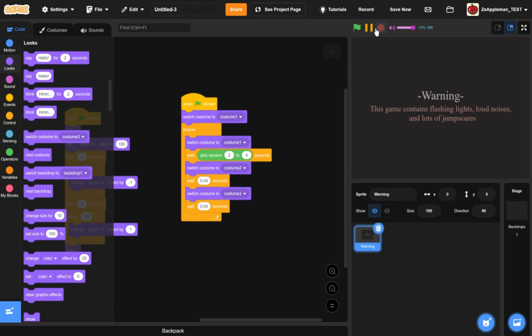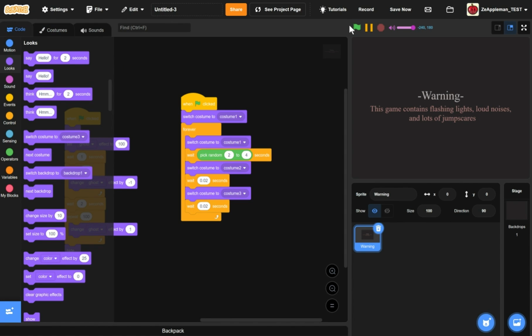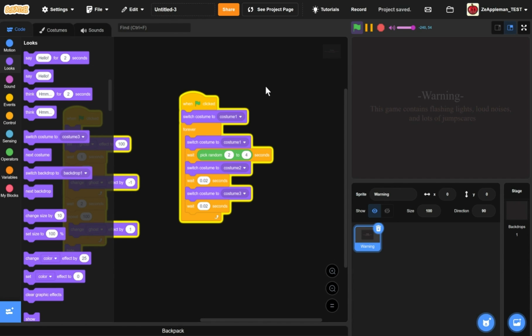Oh, yeah, that looks good. Maybe it can be a little bit faster. That looks kind of weird. 0.02 maybe. Also, there's a glitch part over here that's missing. Well, I guess not. It's fine. Okay, let's look at it again, make sure it's working. Oh, yeah, that looks good. Perfect.